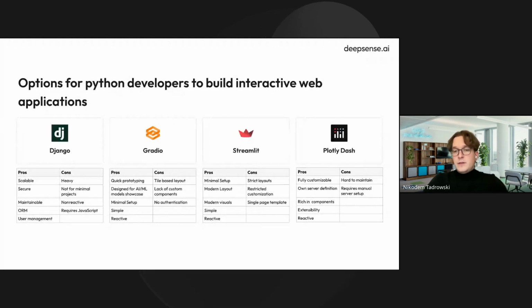Then you have Plotly Dash, which is a framework that was built on top of Plotly.js, which is also a well-established JavaScript framework. It is fully customizable. You can have your own server definition, which will help you infrastructure-wise.